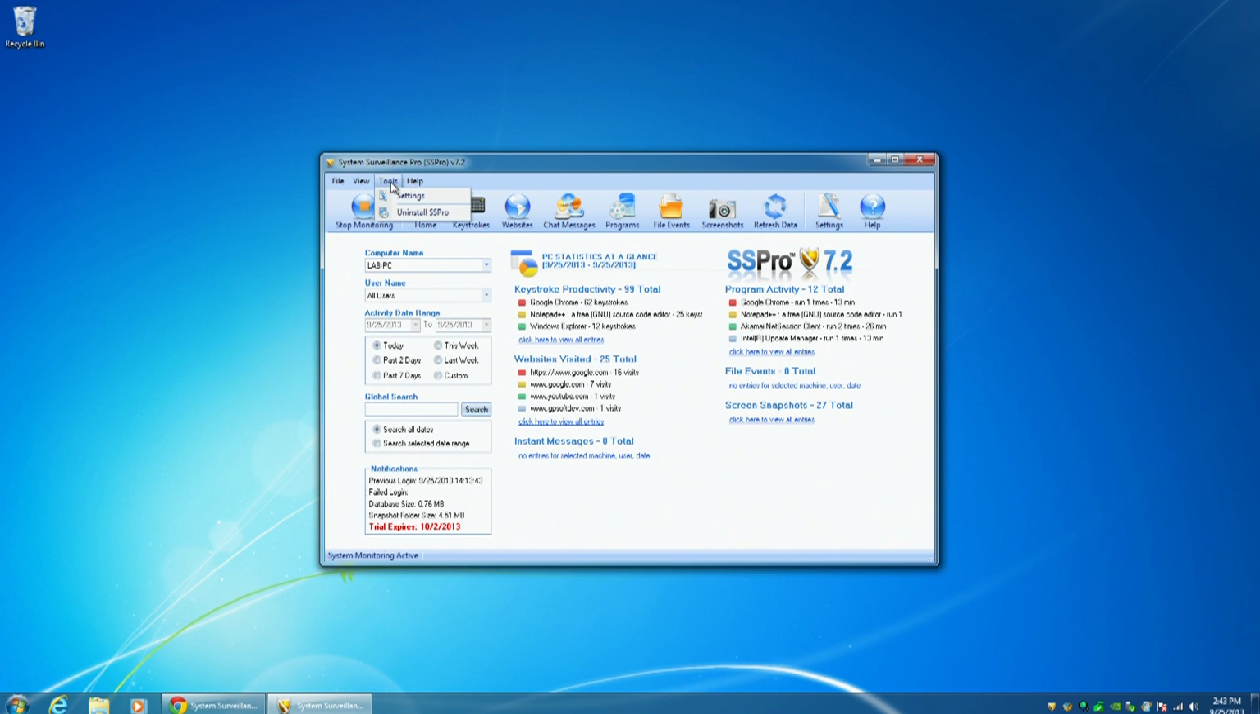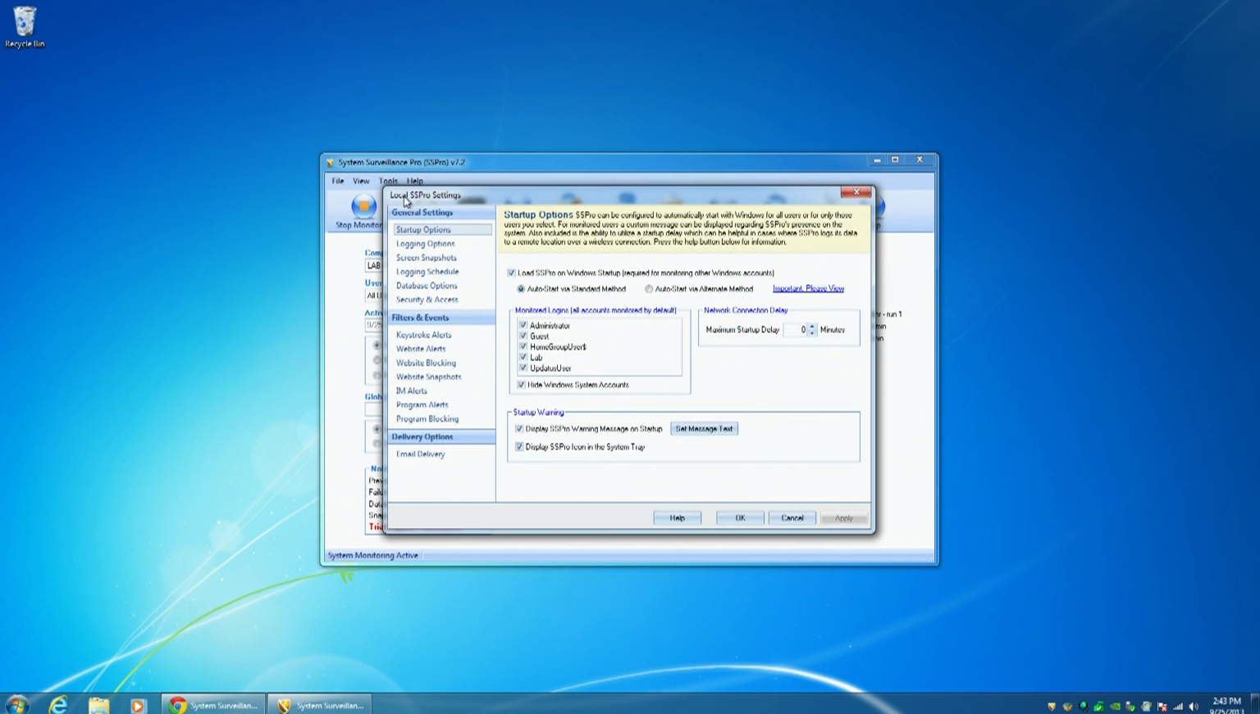Basically what you do is you go up to Tools, you go to Settings, and then as with all of this stuff, it gives you lots and lots of options. So do you want this thing to auto start when the computer starts up? Yes or no? What users do you want to monitor? So if you want to monitor your kid, but you don't want to monitor yourself, you would go through here and you would do all these checkboxes.